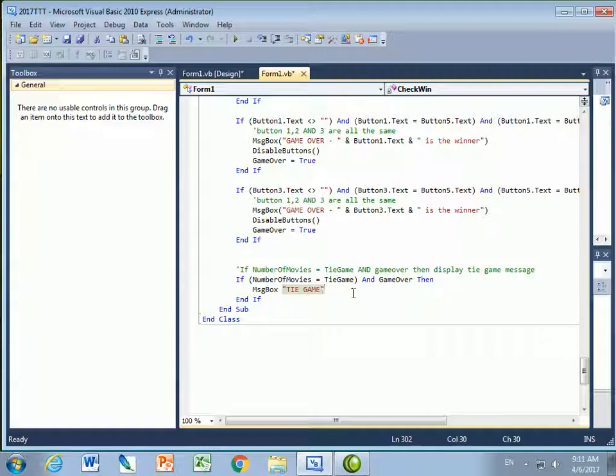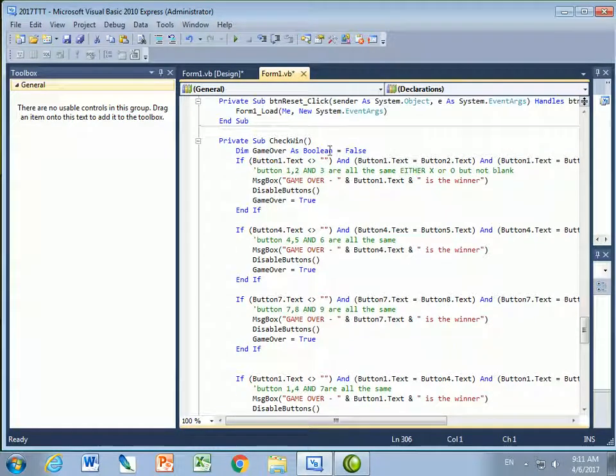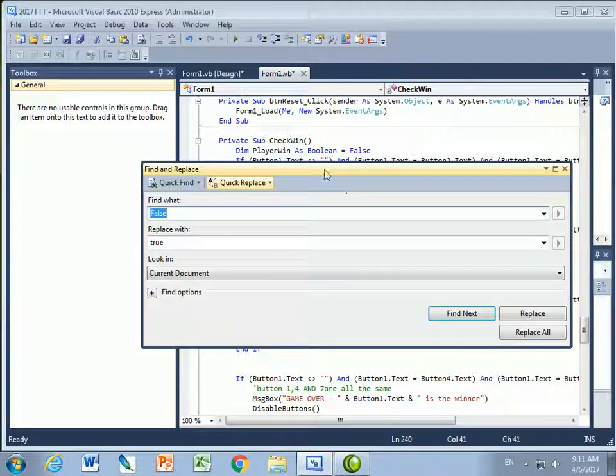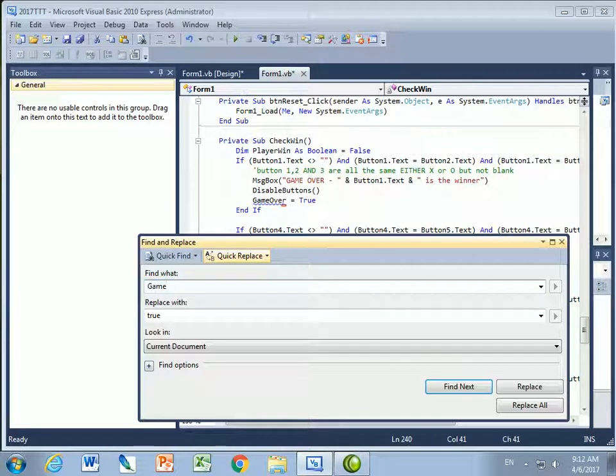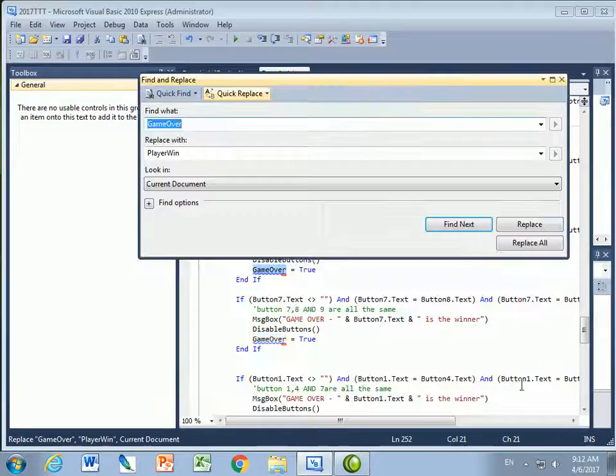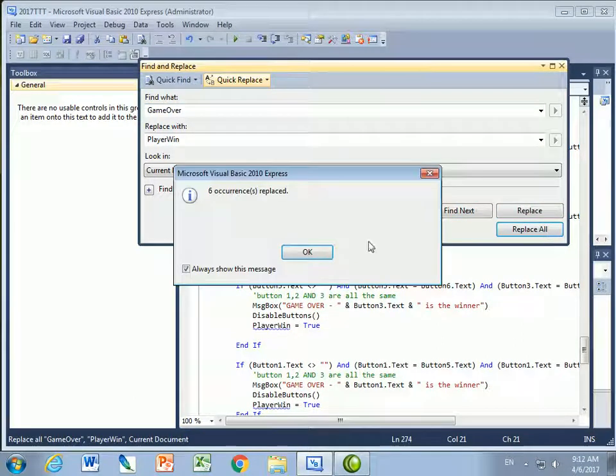So I don't want a message box if, oh, sorry. Whoops, I made a mistake. It should be not game over. Because game over happens when there was a win. Maybe I should change this variable. Whoops. Let me change the variable from game over. So I'll call it player win as Boolean. So let me fix that. Quick replace. I want to find what I had called game over, and I'm going to change that with player win. I'll replace that one, that one, that one, that one, that one. Great.